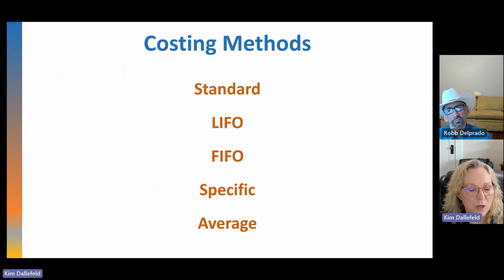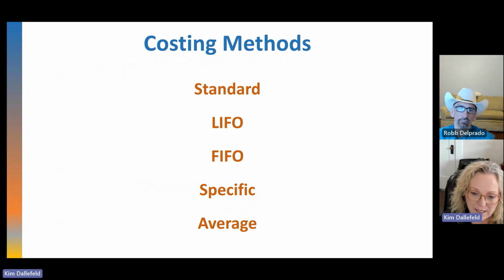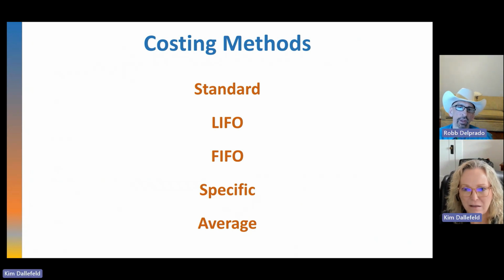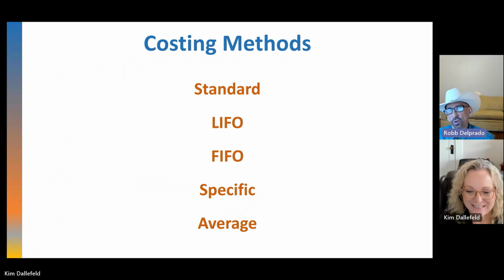LIFO and FIFO are, I think, especially last in, first out has really become a key with our crazy fluctuation in market costs these days. This last in, first out, and first in, first out. And Rob, I always forget which one is not considered. Well, LIFO, you must establish. In fact, I was going to wait, but both standard and LIFO require some extra work on the accounting side. So I'm not a big fan of them.